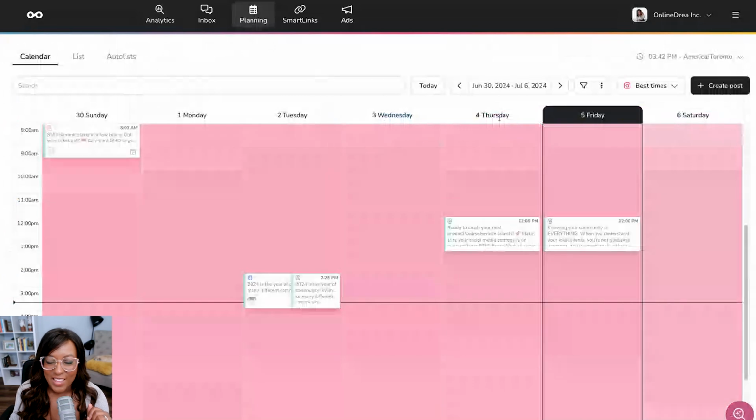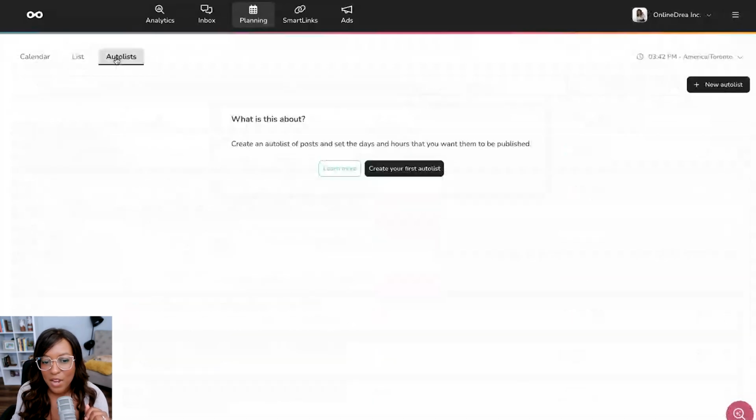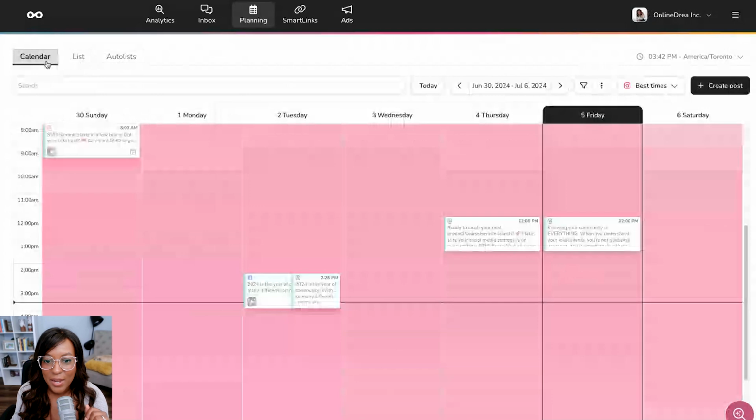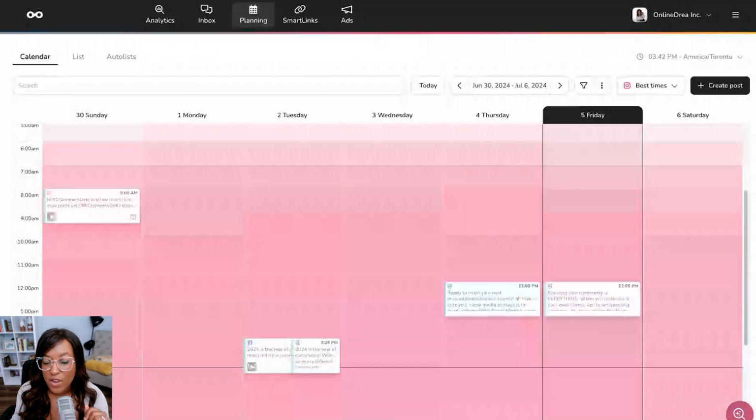The part everyone loves, the content planning. This is what their content calendar looks like. You can do it in a calendar view. You can have lists as well. You can have auto lists. I'm not a fan of this because I don't want anything automatically posting without my know-how, but you can do all of this right within the app, which is just very, very helpful.